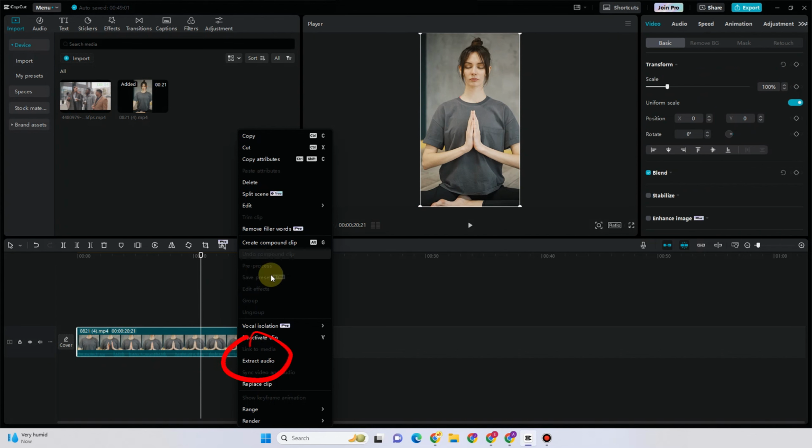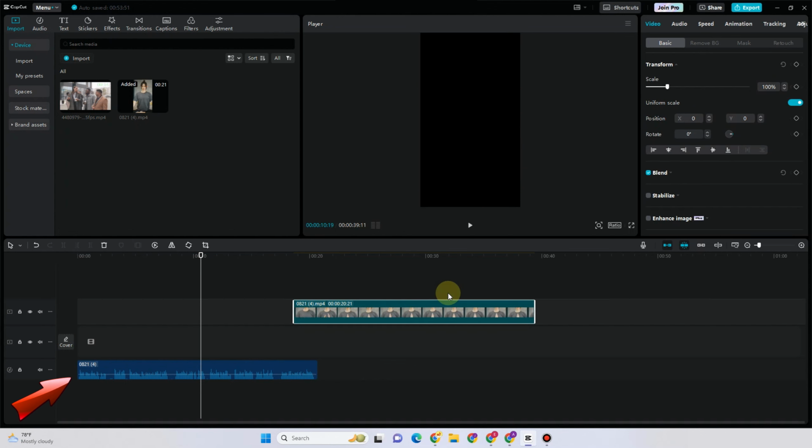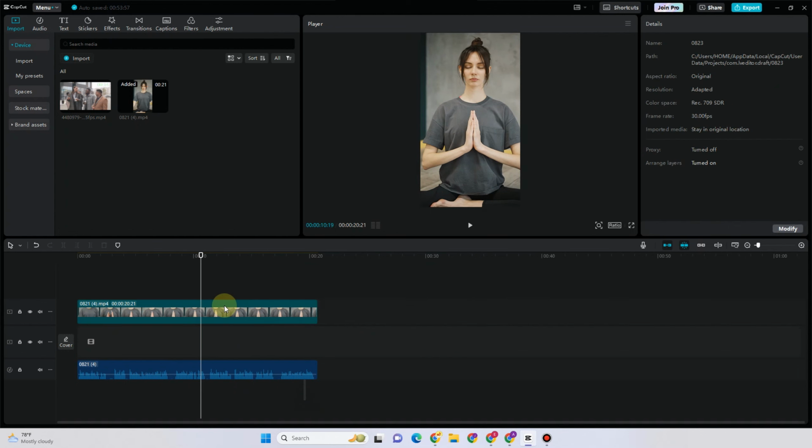Once you have separated the audio from the video, you can edit the audio without affecting the video. If you want to remove something or if you want to add something, now you can do it. Or if you want to do some changes, you just have to click this audio right here. But as you can see, if I move the video, the audio will not follow. So how are we going to fix this?